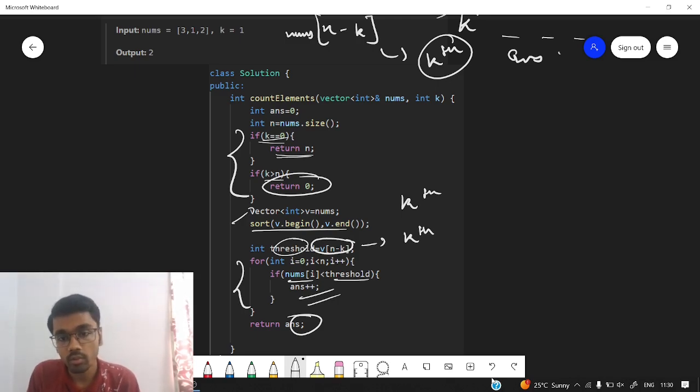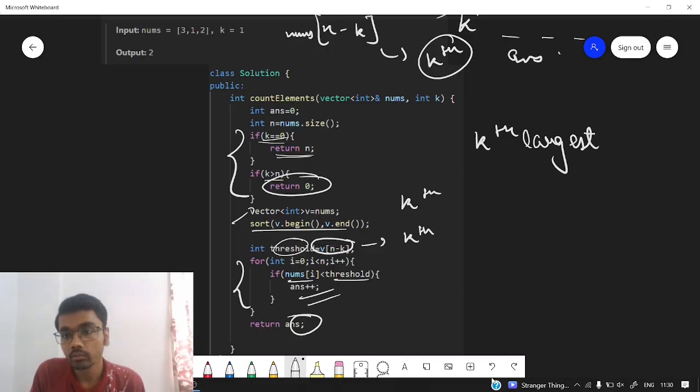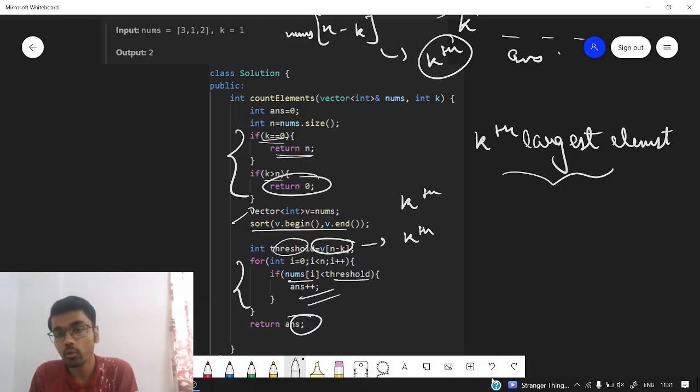So there was a simple observation that all the elements after the kth largest element can't be the answer, because we need at least k larger elements. After that there won't be k elements present. So yeah, this was the simple observation, and based on that observation we have solved this particular question. So let us move on to the second problem now.